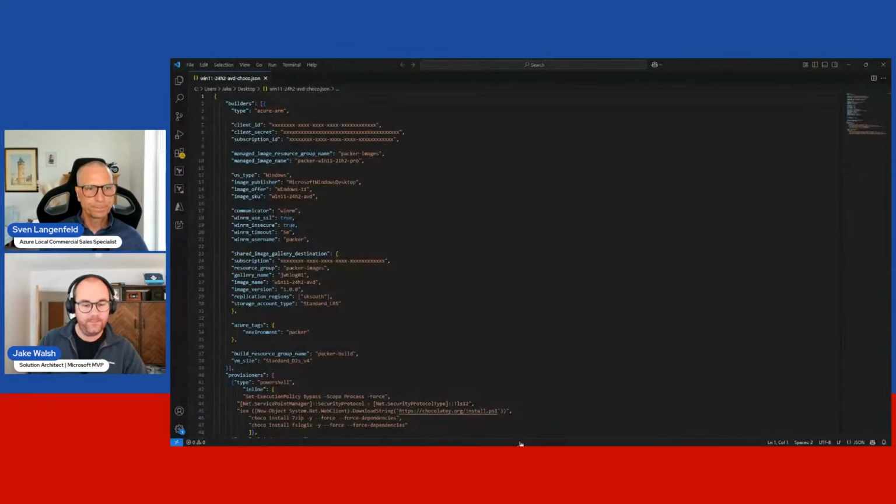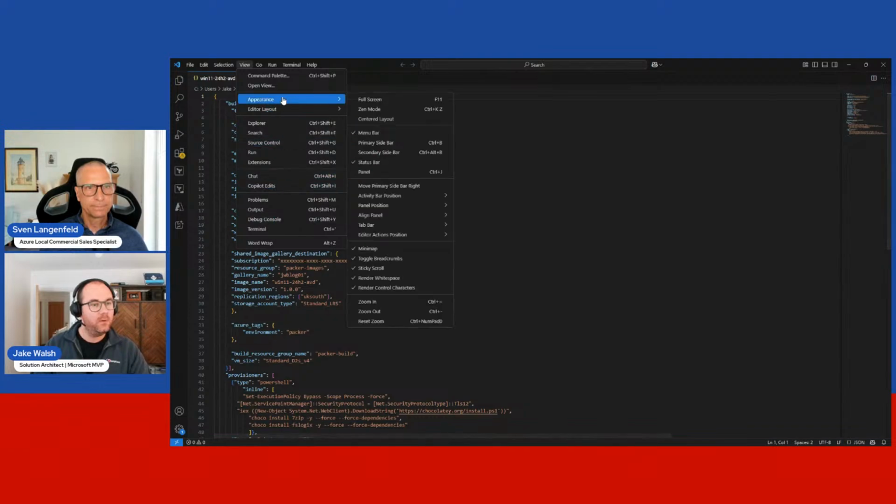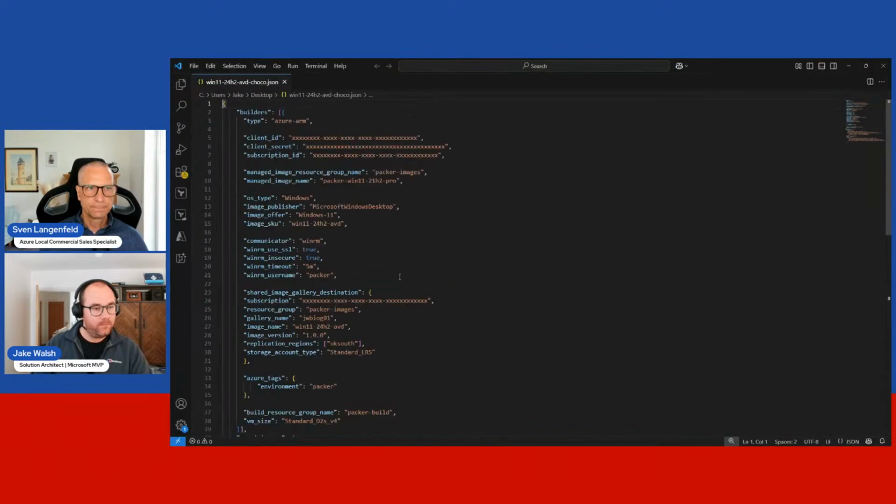Okay, so this is sharing my VS Code window. I'll just view that and zoom that in a little bit more so it shows up nicely on the video.